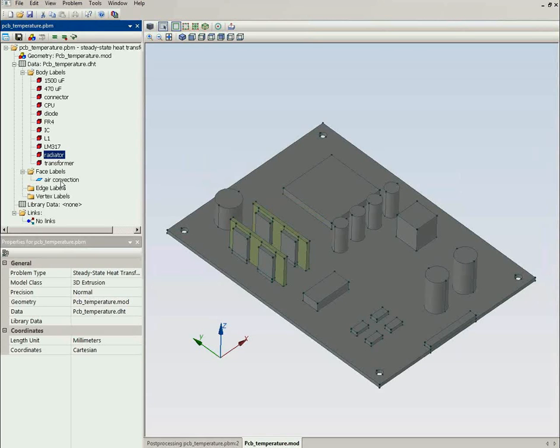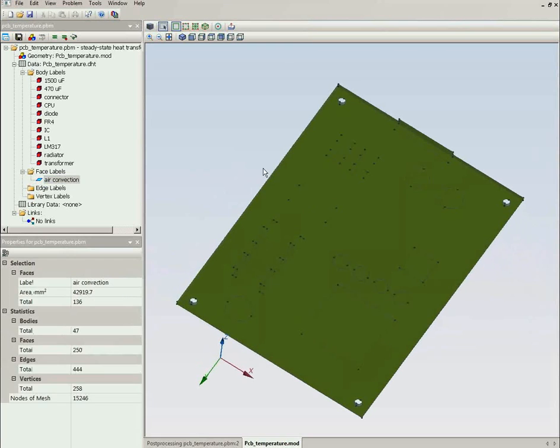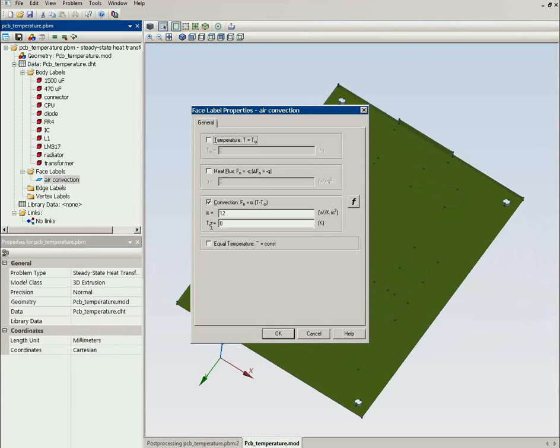And the circuit board is cooled by the air. So on the entire surface, I specified the convection coefficient. I specify zero temperature, so the result is the overheating of the board.